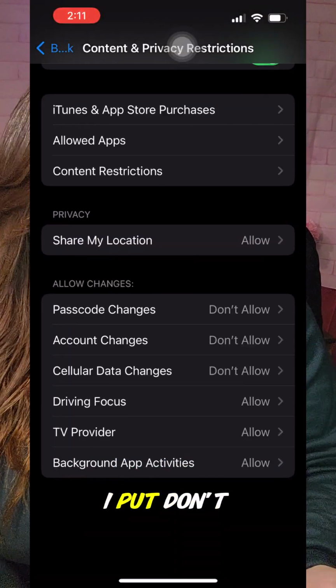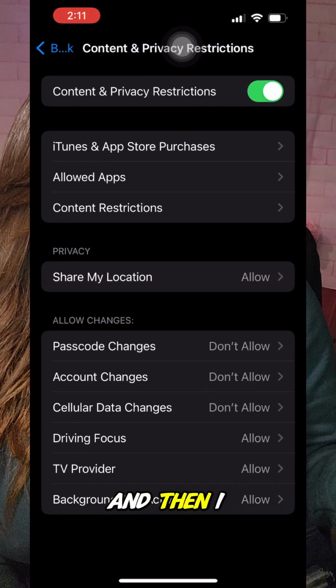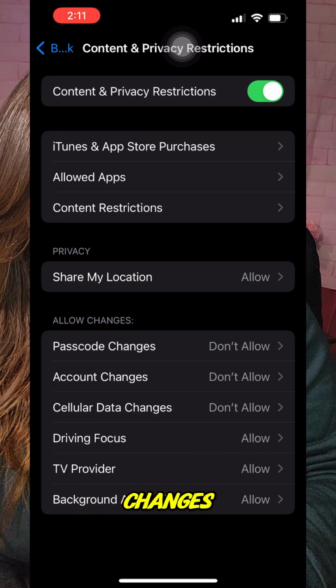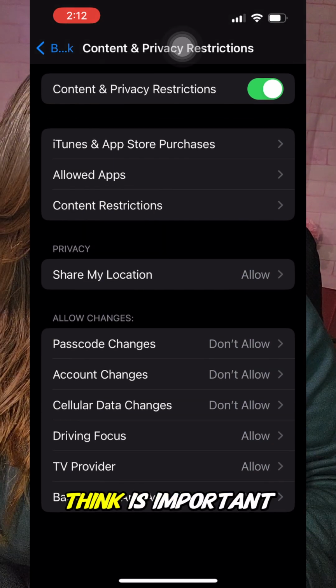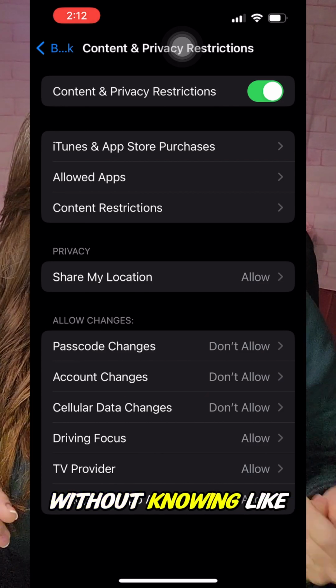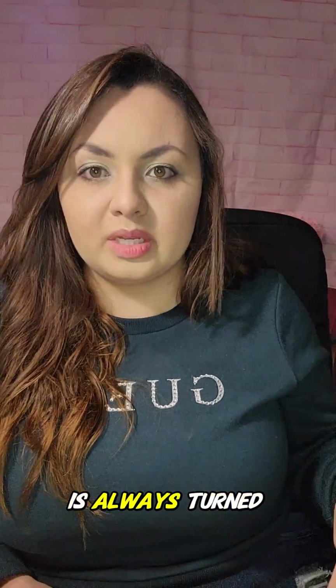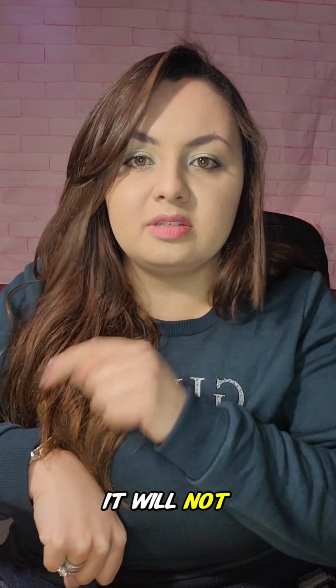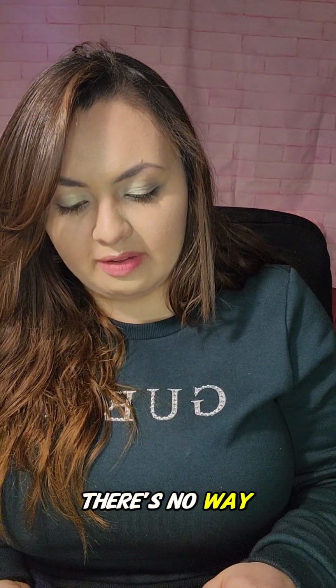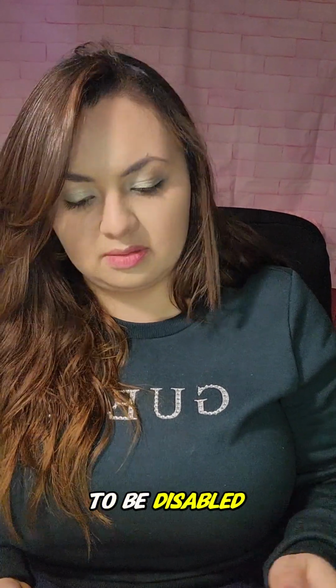Passcode changes, I put don't allow, so she's not changing her passcode, and then I have no way to access and do anything. No account changes. The cellular data changes, that one I think is important, especially if it's a smaller kid that sometimes presses buttons without knowing what they're doing. I put cellular data changes don't allow, so that way her cellular network is always turned on. Even if she goes into her watch and tries to turn it off, it will not turn off. So I will always have her on there. There's no way for her watch to be disabled per se.